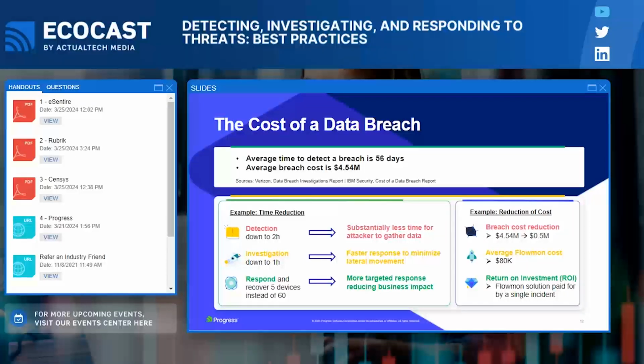Picture this. By reducing detection time to just 2 hours, attackers have significantly less time to collect, encrypt, and exfiltrate data. Now, imagine cutting investigation time to just 1 hour. This allows for a faster response, minimizing lateral movement within the network. Now, with this level of intelligence, you can trigger more targeted responses, resulting in less operational and business impact. Instead of needing to recover 60 devices, you might only need to focus on 5.